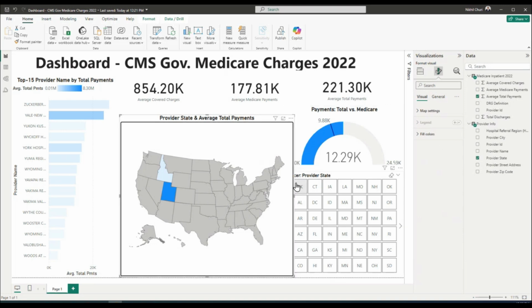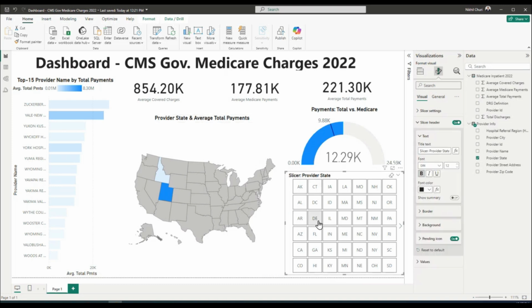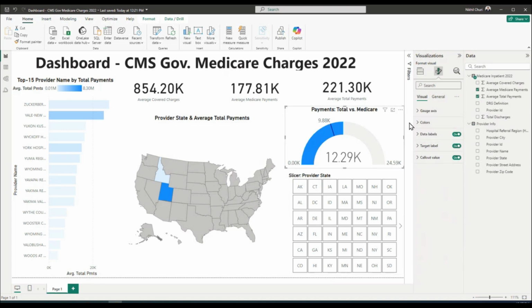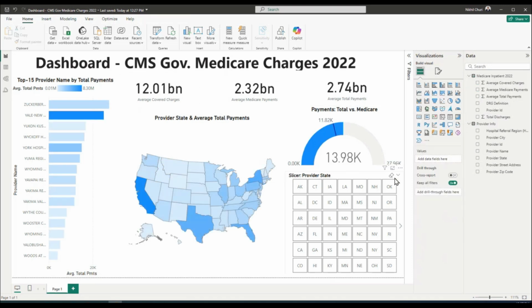Oh, I know there is an overlap. Since I have a lot of real estate, I will make it smaller. And this is good. Sweet. Make sure I'm frequently saving everything. Yep. Awesome. Selecting out, and again, just clear the filters. Awesome. This is good. Dashboard.